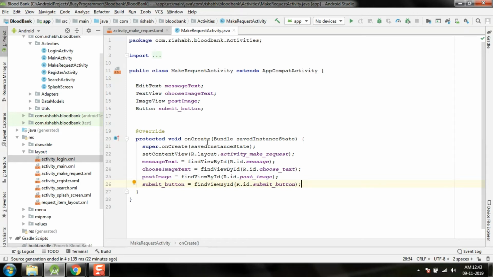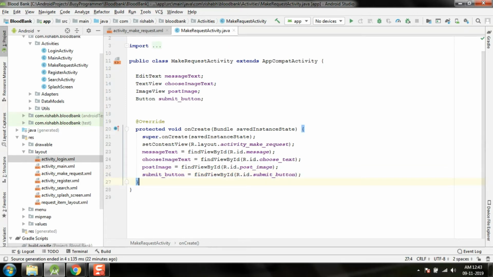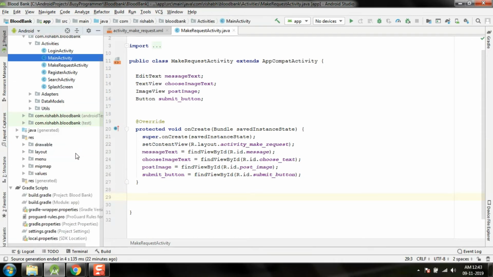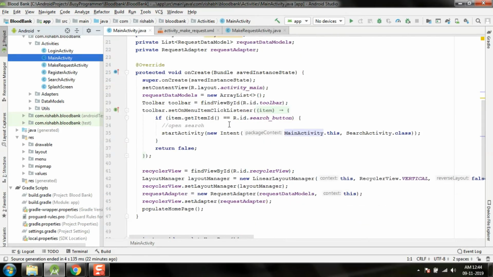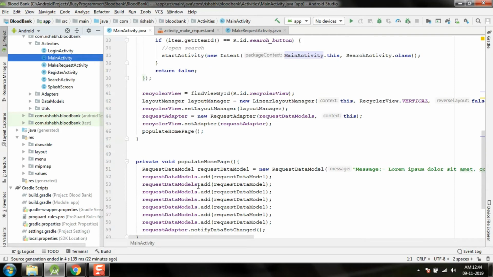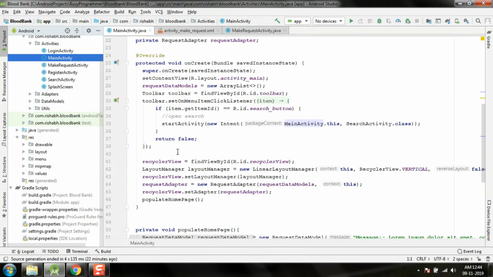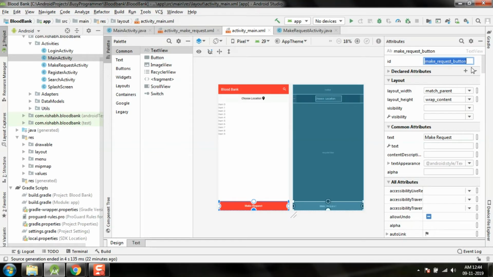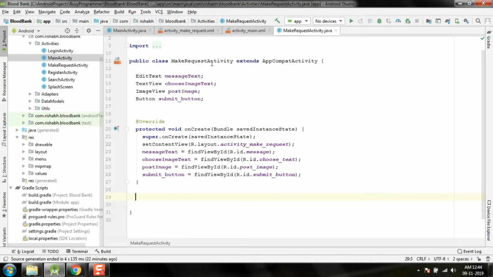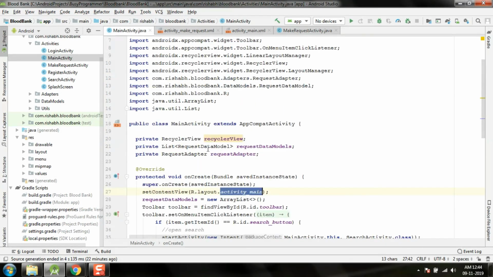Okay, so this is done. Now before we start, I would like to launch this activity first. In main activity we had a button, this button with an ID make request button. So on click of this, we would like to open MakeRequestActivity. So let's first do that.